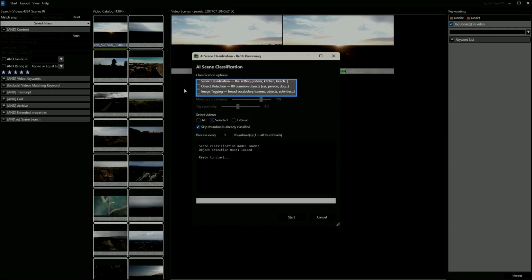There are 3 AI options in this dialogue, and they do different jobs. Scene classification picks one setting for the frame: indoor, kitchen, beach. Object detection looks for 80 common object types: car, person, dog. Image tagging is the broad one. It looks at the whole frame and describes what's there, across scenes, objects, and activities. Stadium, farm, snow, airplane, sunset.